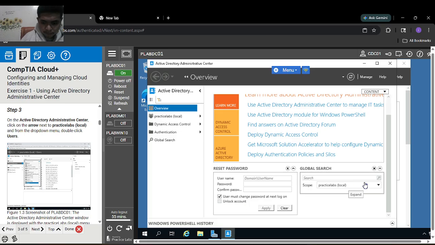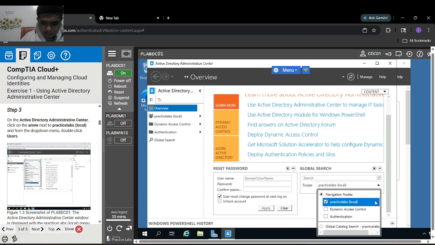The Practice Lab. Next to Practice Lab Local, from the drop-down menu, double-click Users.